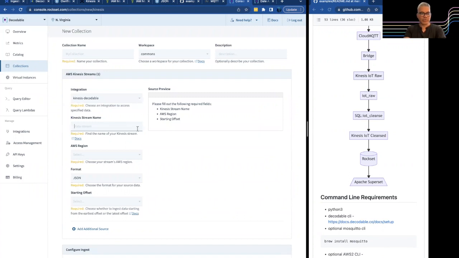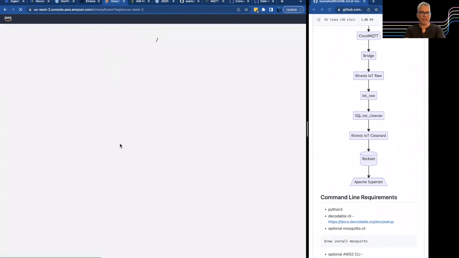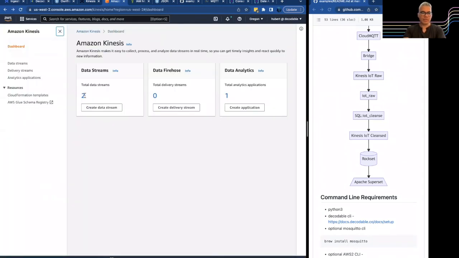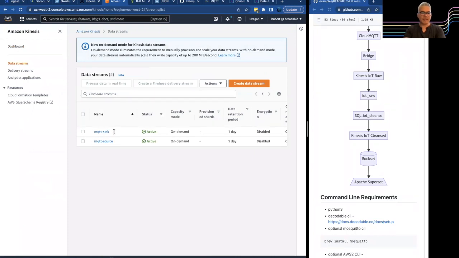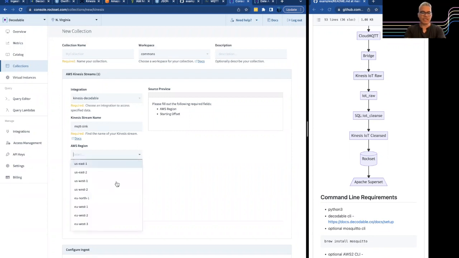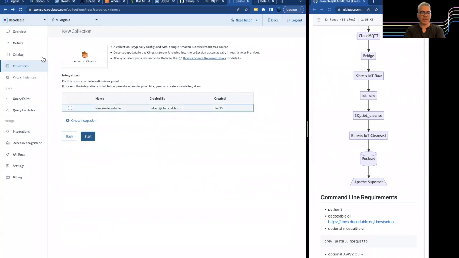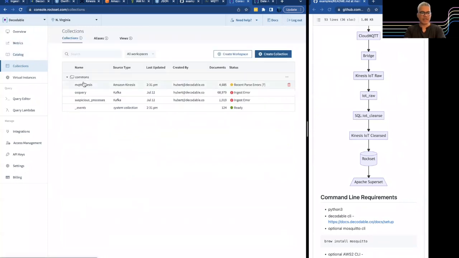Like I said, I've already created one, and if I use that, it'll show you. You just put your stream name in here, like you had in Decodable. So in this case, I want to put my sink, sorry, MQTT sink here. The region that it's in, the format. Now for offset, you can start from the earliest or latest, it's up to you. Like I said, I already have this set up. I don't want to build it again, but that's where we're getting our data, and that's why you're able to see it here.